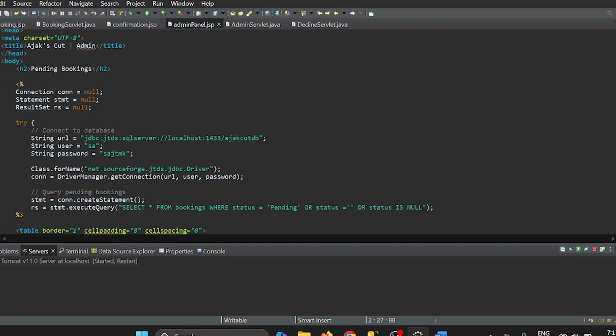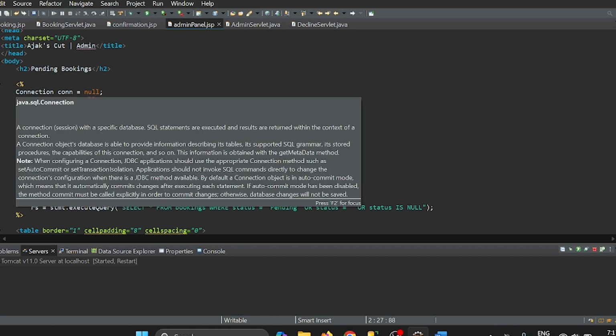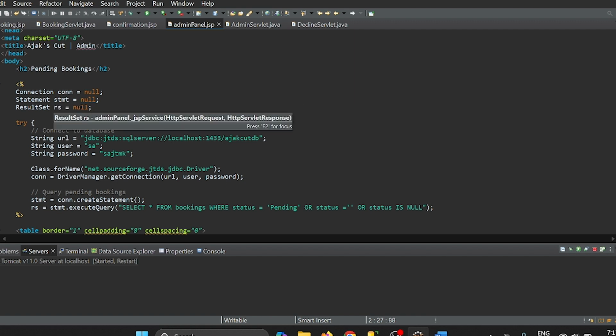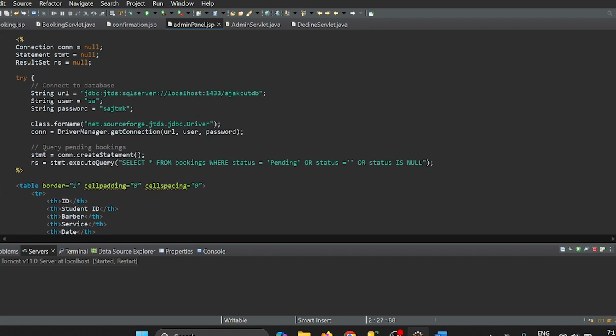We declare 3 important variables: Connection con to connect to the database, Statement stmt to run SQL queries, and ResultSet rs to store the results from the query. At the beginning, we set all of them to null. Inside the try block, we attempt to connect to the database.